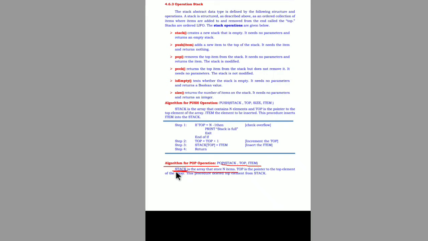Capitals, they have given, stack. So that is the array. That is an array that stores n items. Capital N represents the total number of elements that you can store in that stack, and top is the pointer. Top is the pointer to the top element of the array. So top is the pointer variable that points to the top element present in that stack.